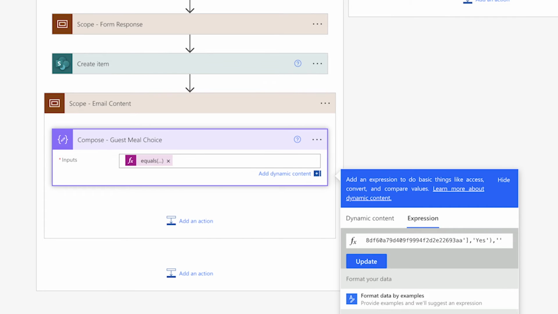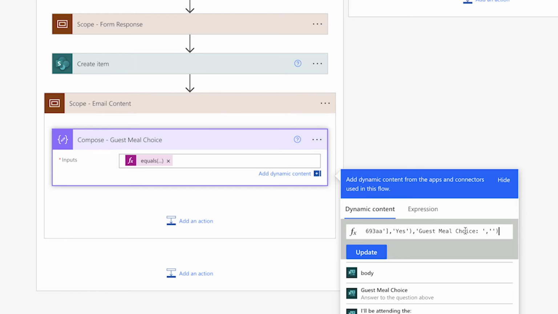If the condition returns true, which means the user will be bringing a guest, we'll need to include the label, which is guest meal choice. If the condition returns false, we'll return nothing. Add a comma and insert a set of single quotes and a closing bracket. We'll also need to display the guest meal choice.